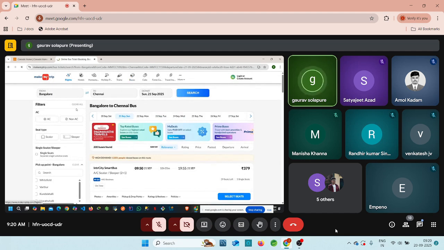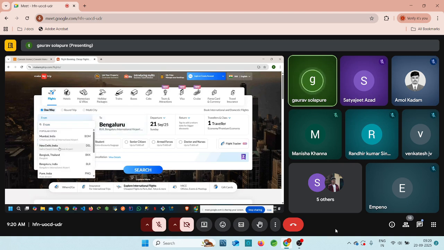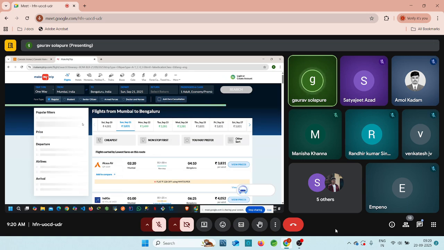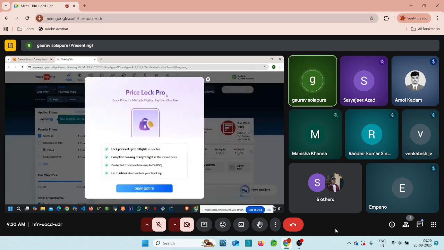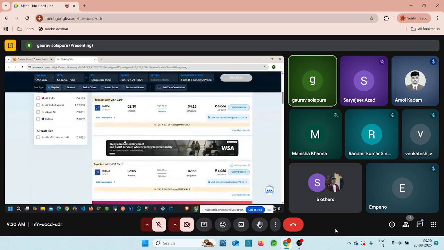Same situation for the flights as well. If you want to get flights from Mumbai to Bangalore, you can search here. You select Mumbai and just click on search. So who is responsible for this communication? In the backend, in the database, every available Mumbai to Bangalore flight is in front of you, right?